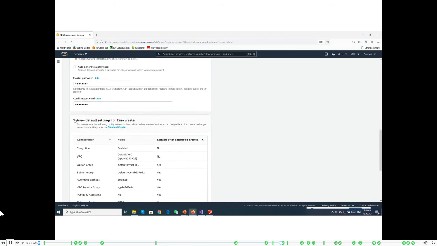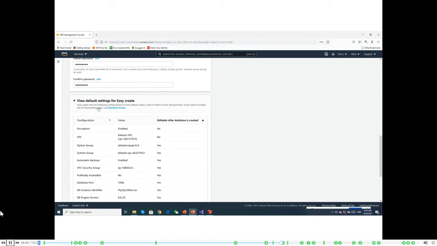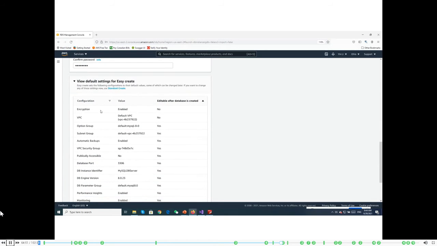So here is just a view of the default settings. Encryption is already enabled for sure, because for the data stored in the database, we like to have this data encrypted when it's stored. Here is the VPC. We're already talking about the VPC.